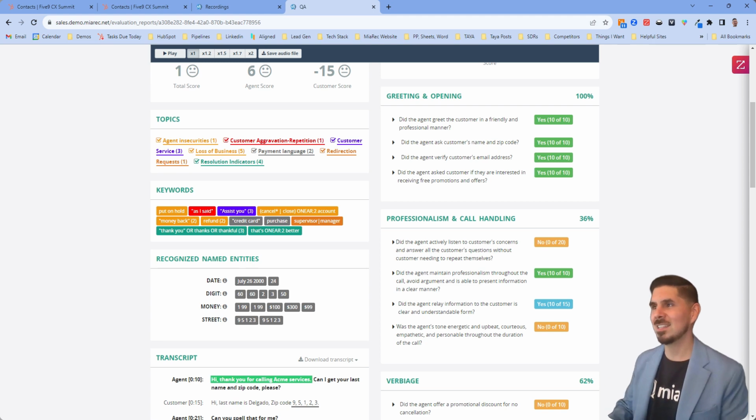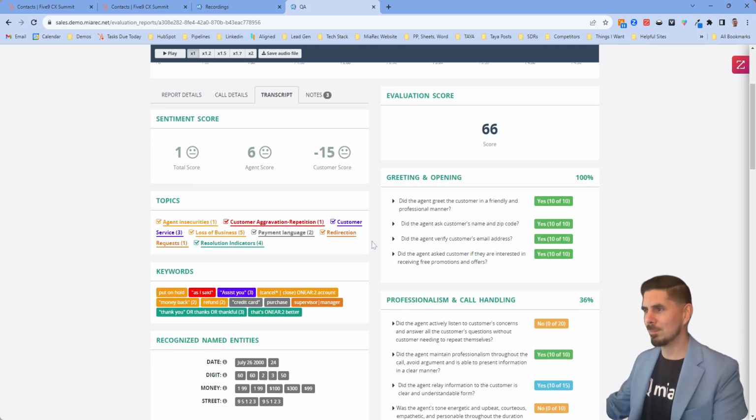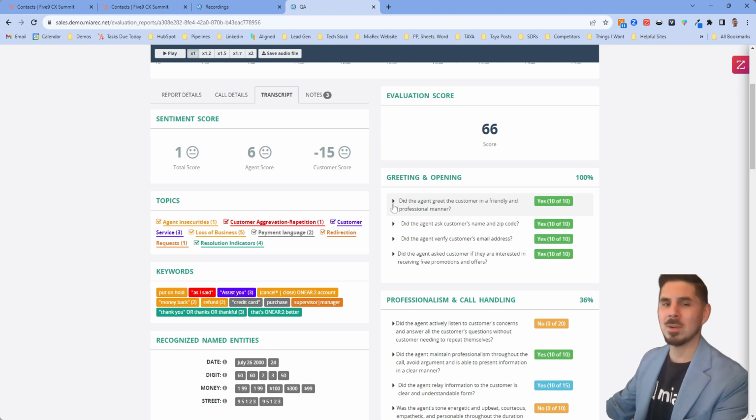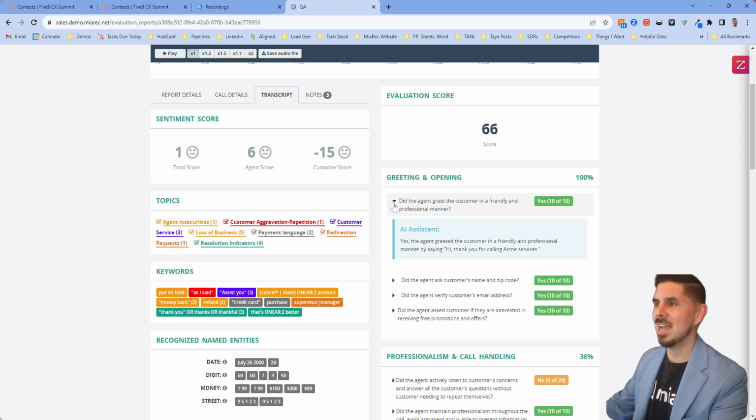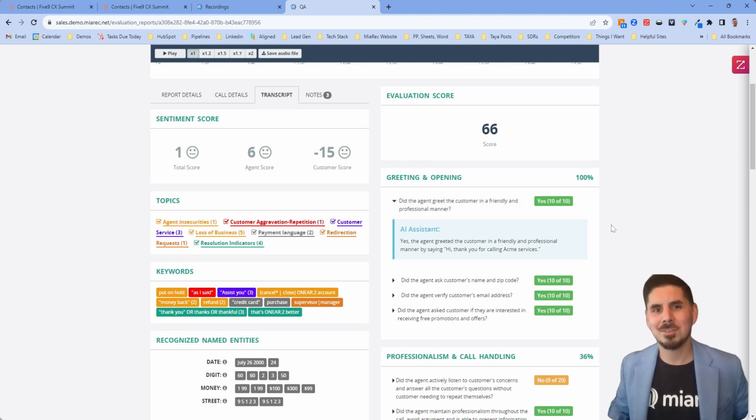Now, another thing that's super important and awesome that I haven't covered yet. You'll notice that every one of these answers or questions has a little drop down here. So when you click on that, you're going to see the MiaRec AI assistant. What this is doing is providing you with context. It's going to tell you specifically why any question was scored a yes or a no.